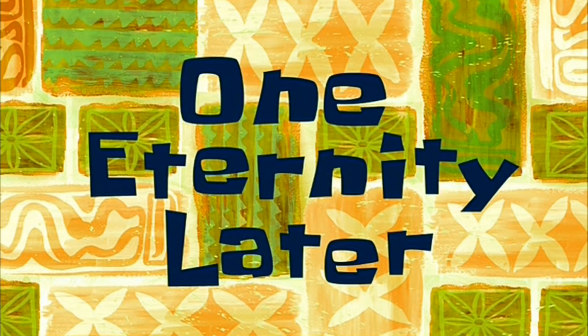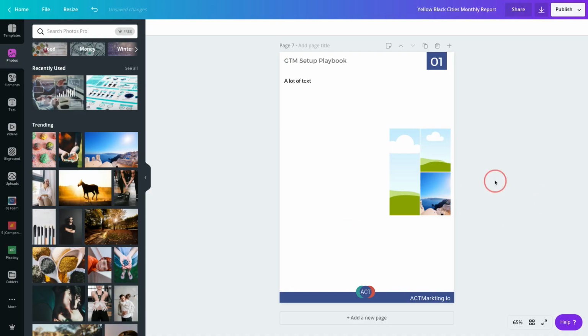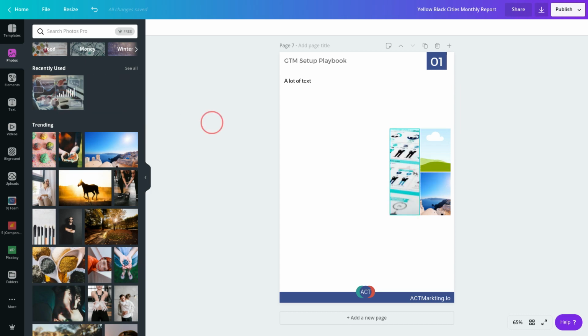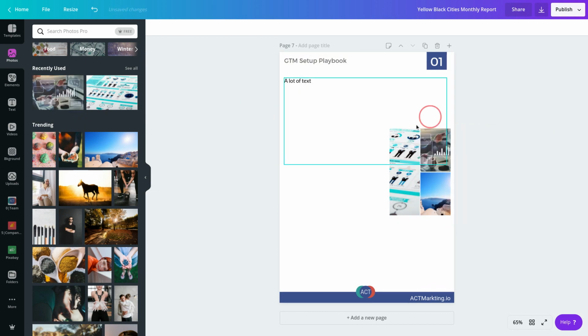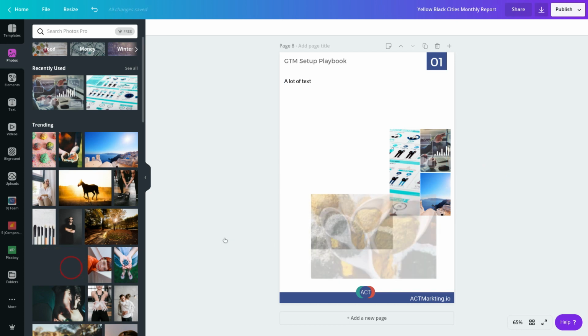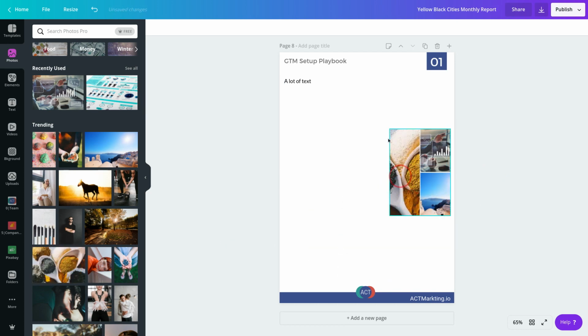One eternity later. Okay, after a bunch of trial and error, it only went on the bottom one. So maybe I just don't have the mouse coordination. Okay, and then we'll just choose our other image here. Come on. There we go. And then as we create this page over and over again, so let's say we want to just duplicate it, then we can click and drag in new images directly in here, and they're already going to be formatted correctly.